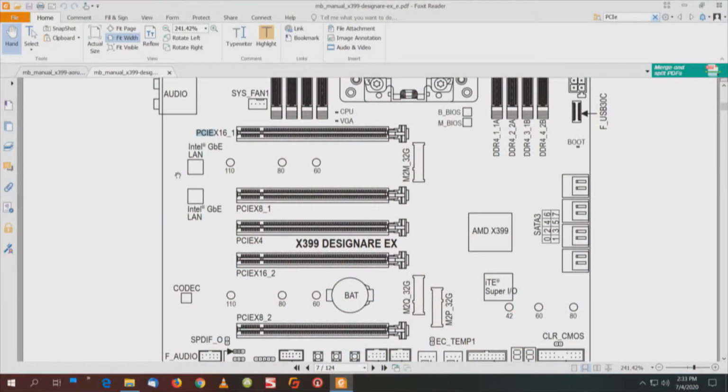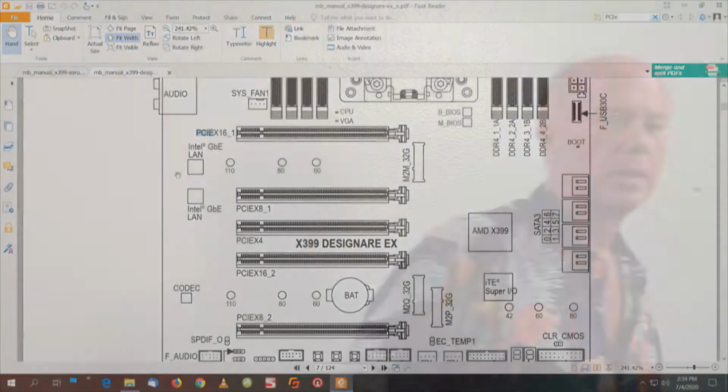You're not getting anywhere. So the first slot, PCI Express by 16_1. The second slot, PCI Express by 8_1. The third is a by 4, and then you have the second by 16 slot, and then of course the second by 8 slot. So this is true with any X399 chipset. It'll be the same thing, more or less, with the X299.